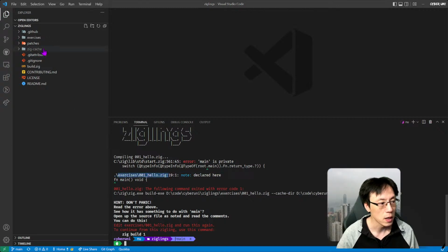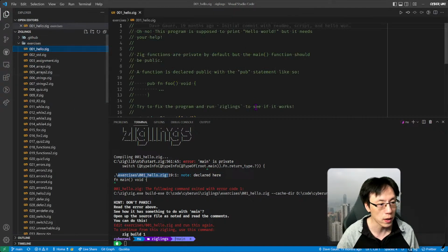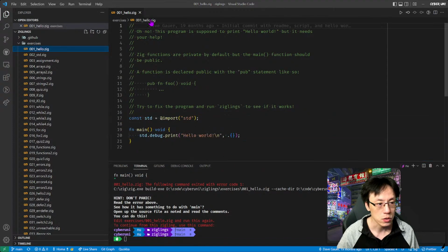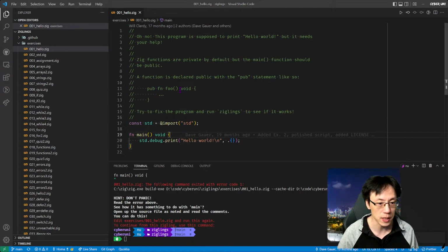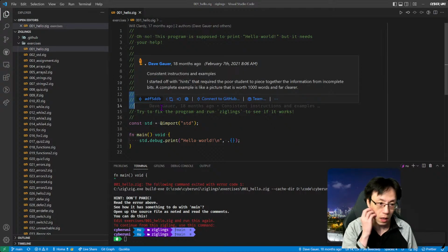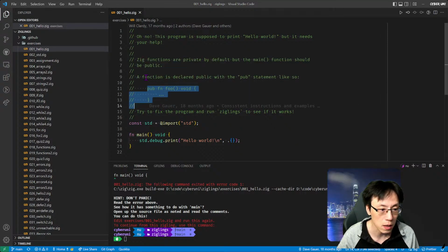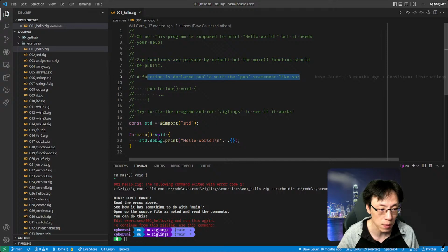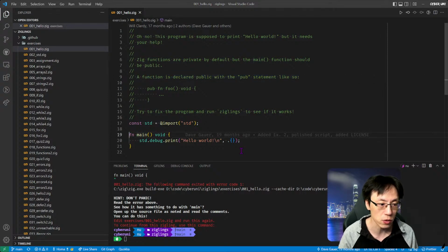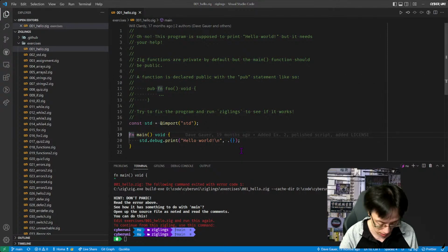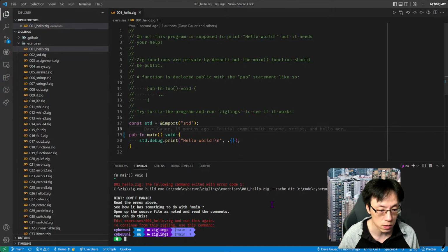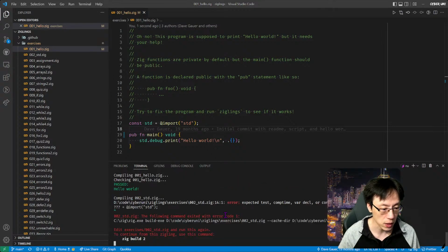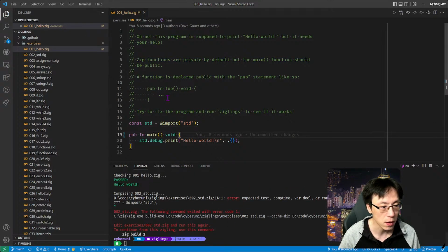The first one is exercise 1, the hello world. This is not working, and the fix is pretty easy. What happened is the function needs to be declared public. By default it is private, so that's how Zig handles exports. We just need to turn this function into a public one. Then when you run it, it passes. Okay.